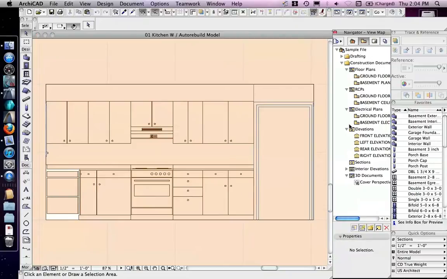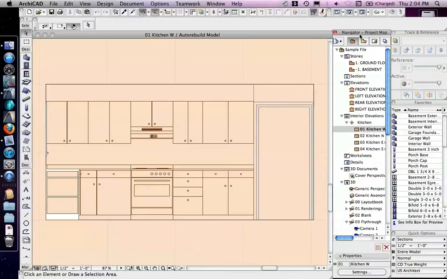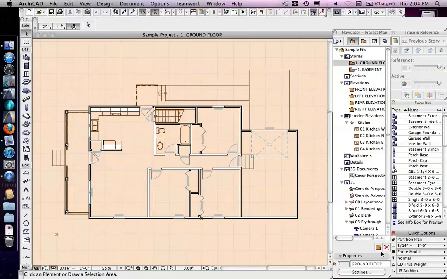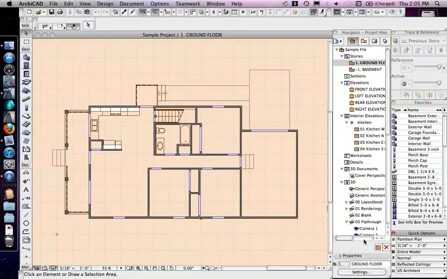Now, sometimes the question is, how do I create one of these views? Typically the way I would do that is I go to the project map and go to the particular story, section, elevation, or whatnot that I want. In this case, I'm going to go to the ground floor. Then I switch to the layers that I want to see. I'm going to show my partition plan layers, but instead of the entire model, and instead of CD true weight, I'm going to show the reflected ceiling plan layer combination, because I think I could use this more like a key plan.